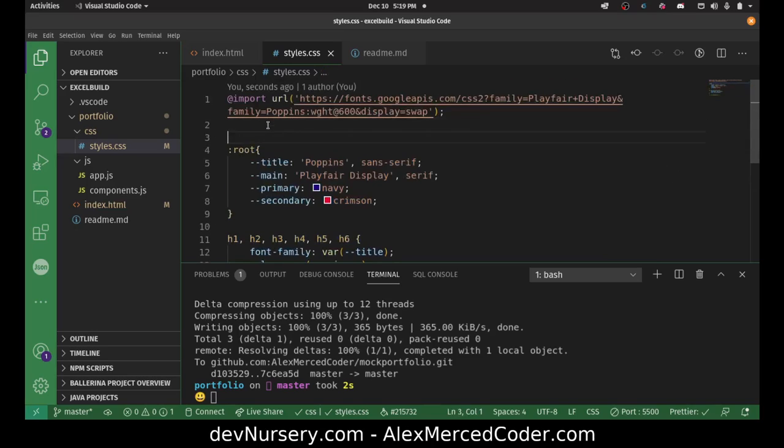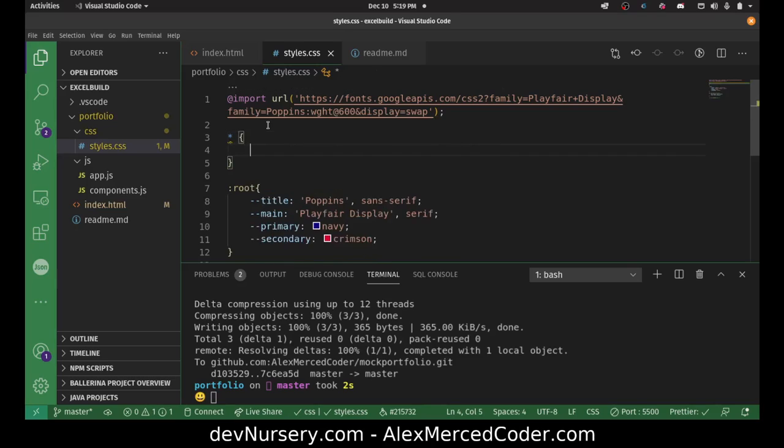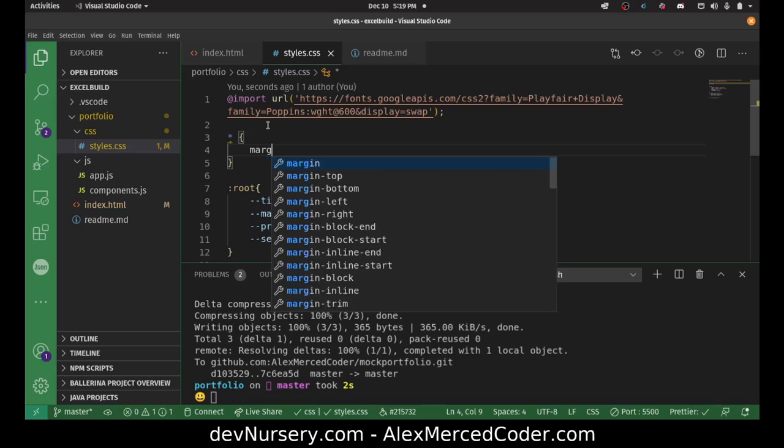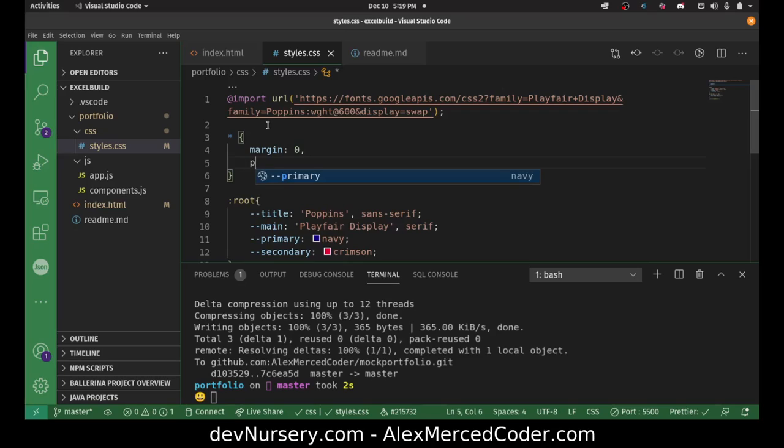And actually one other thing I like to always add is this. This means everything. This styles everything. It's the all selector. And I want to make everything have a margin of 0 by default. It's kind of like a mini reset. Padding of 0.